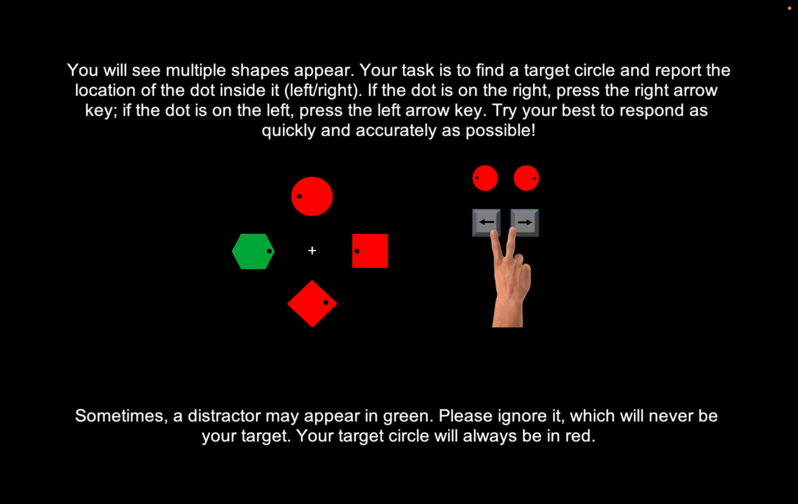The same welcome message. And then you can see that the instruction is almost the same as before. The task is still to look for a target circle and press one of the two arrow keys to report the location of a dot inside the circle. And the only thing that's different is that now the circle is in the red color and the singleton distractor will appear in green. So in different versions, the only thing that's different is the color assignment between red and green to be either the target color or the singleton distractor color. Okay, now let's take a look at what the trials will look like.